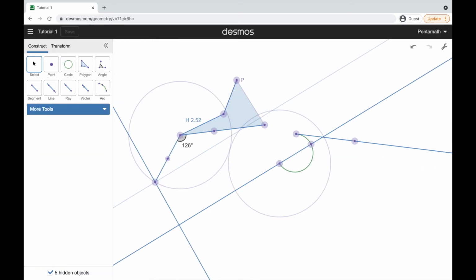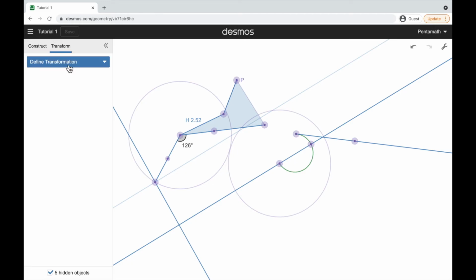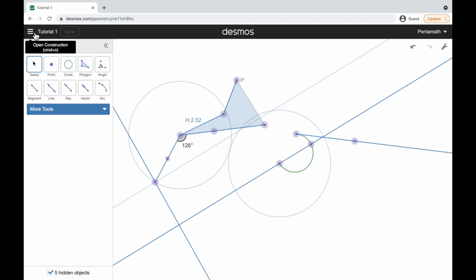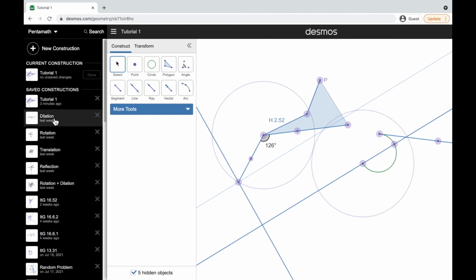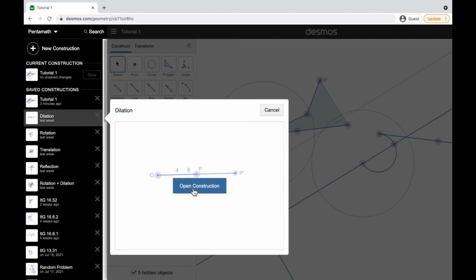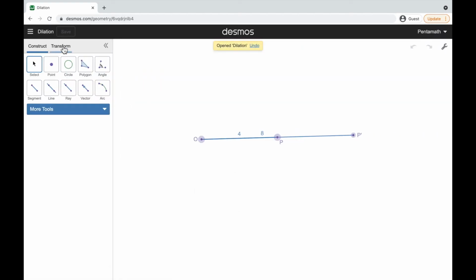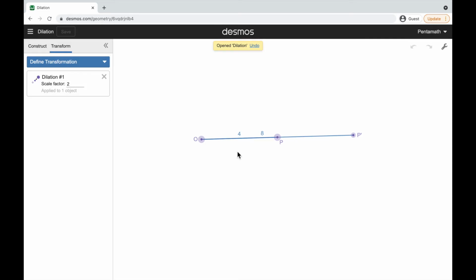So now I'm going to explain what all of these transformations do and how they work. I've already prepared some example constructions on how these transformations work. So just go in here, and first let's look at dilation. Here's my construction on dilation. I've already applied this dilation here.